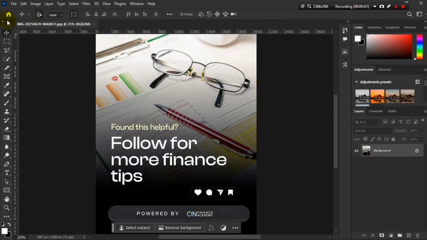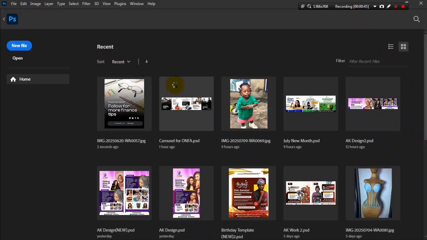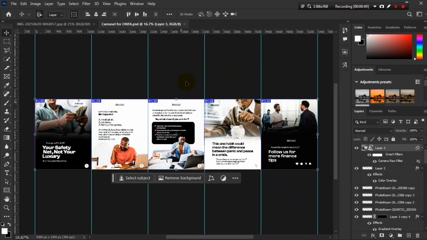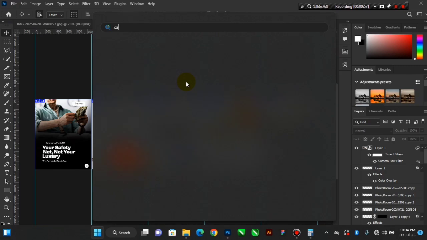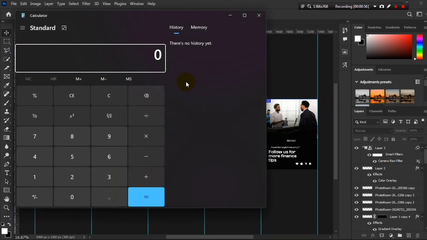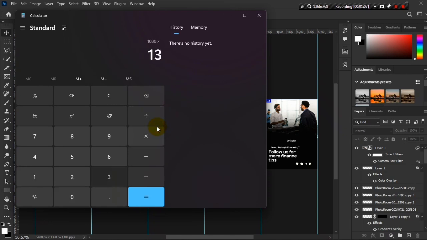So the first thing is to get your size right. This was the design I was working on earlier today. As we all know, to create an Instagram carousel design, no need to stress yourself. The size for an Instagram carousel design is 1080 by 1350. 1080 by 1350, as we all know.